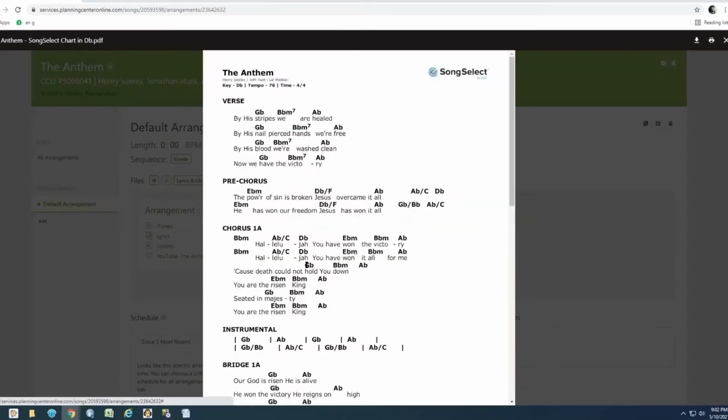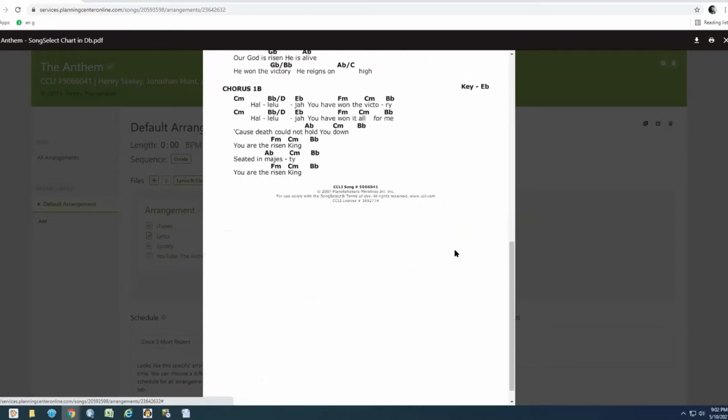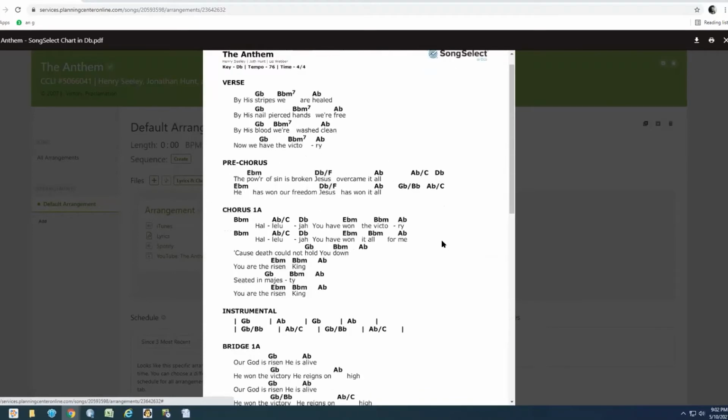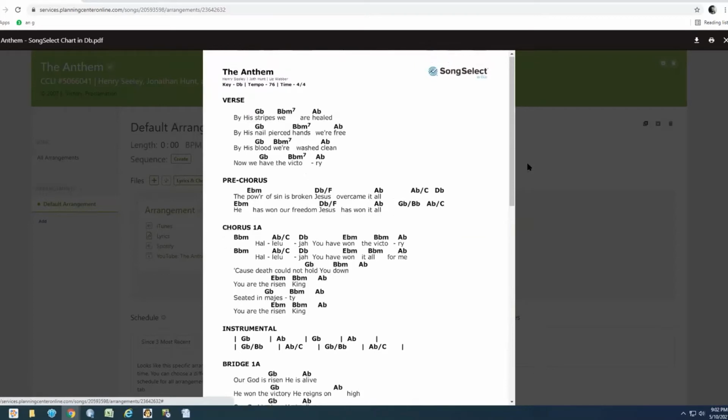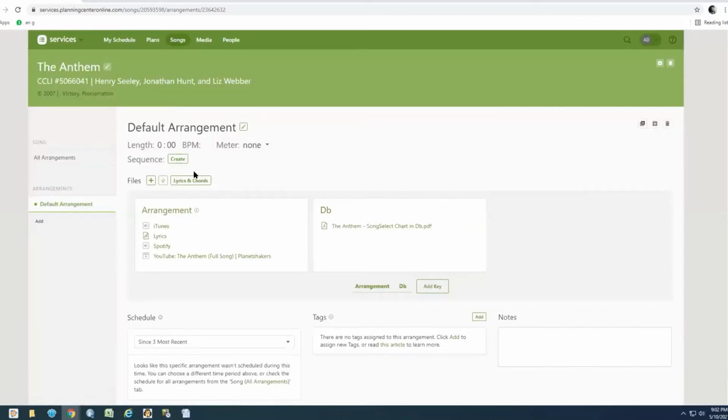Because I clicked on CCLI in the previous page, it automatically imported the whole chord chart, and it's available for whoever the link is sent to by default. And you can also make changes like I've shown in the previous window. You can make changes based on which key you want it in.